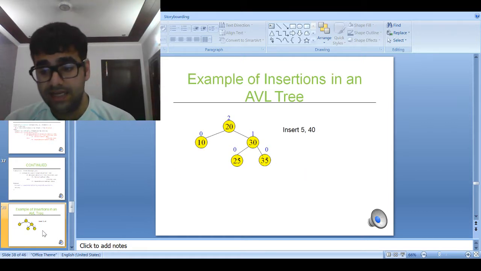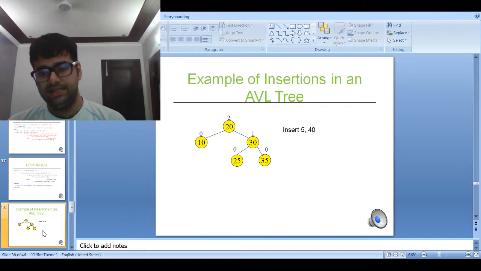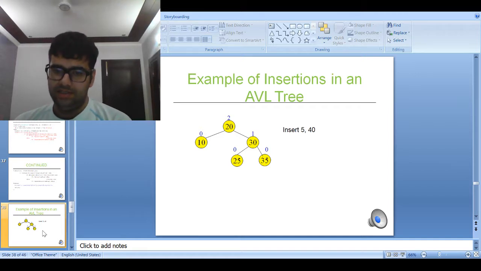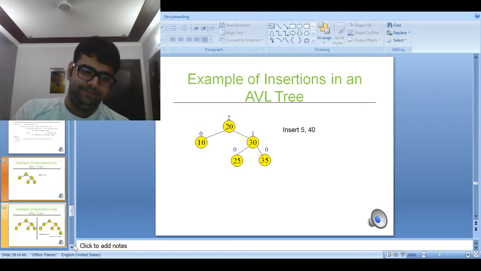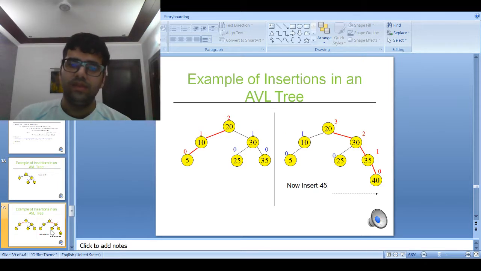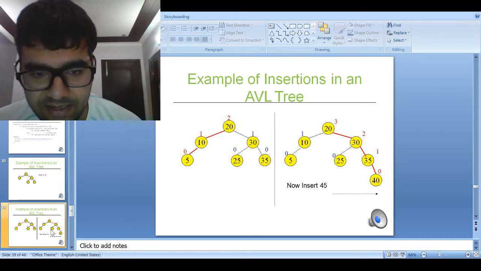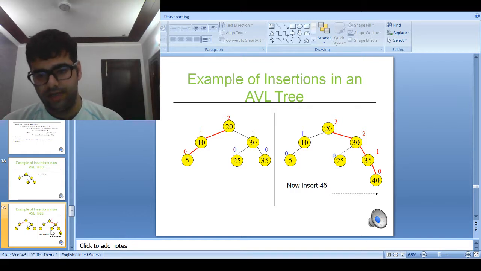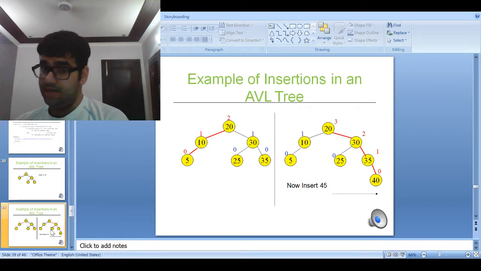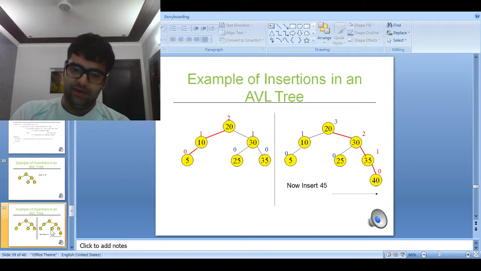Now in this slide and the slides to follow, I am going to give examples of insertions into an AVL tree. In the AVL tree that is given in the current slide, we will insert 5 and 40. We see that when we have inserted 5, no imbalance has occurred, and hence no need of rearrangement. Similarly, when we insert 40, no imbalance has occurred, and hence no rearrangement is required.